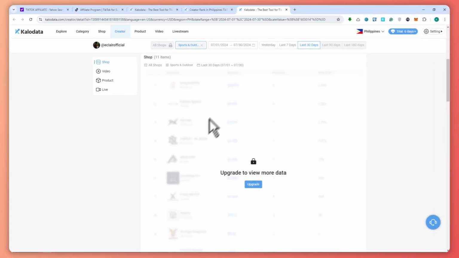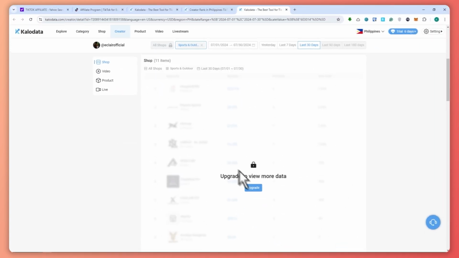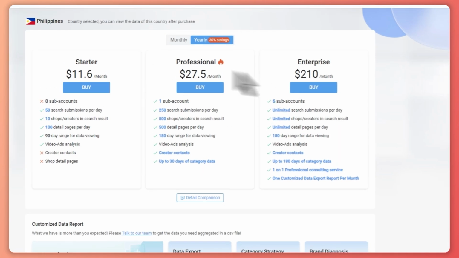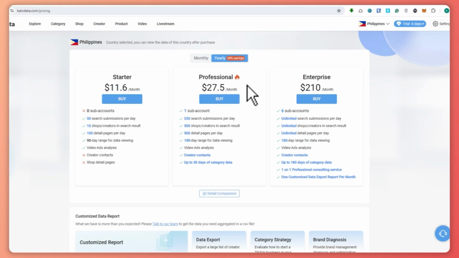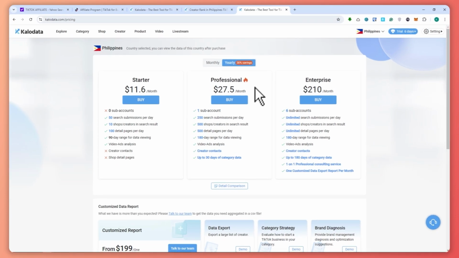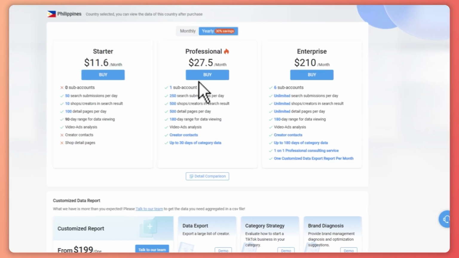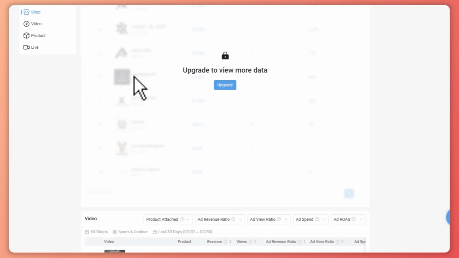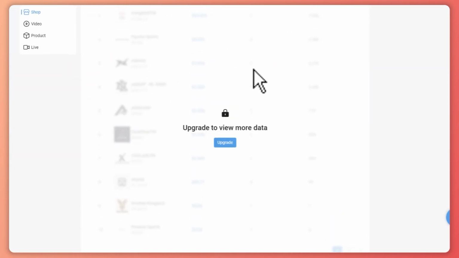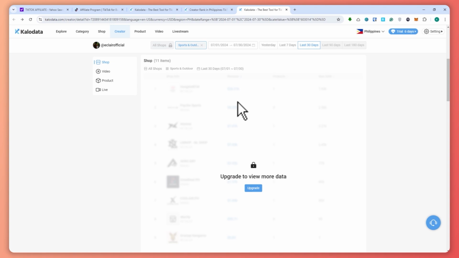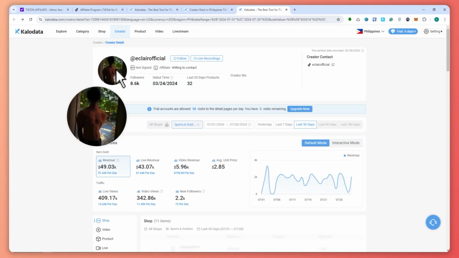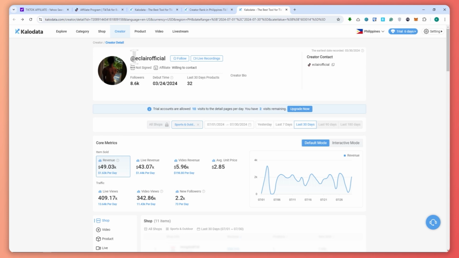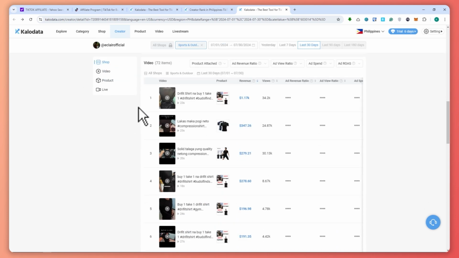And you can even see more of its data right here, but you would have to upgrade your plan. So when you click here on upgrade, this is the price right here. And I assure you, the price here is very worth it. You would be getting more out of this investment right here. And as you can see right here, you would be able to see the products that are doing really well. So you can have an idea on what product to sell, because this creator right here is on the top one of this niche as an affiliate.